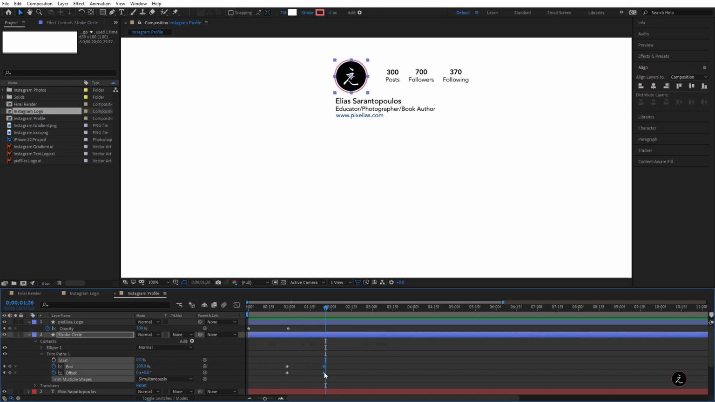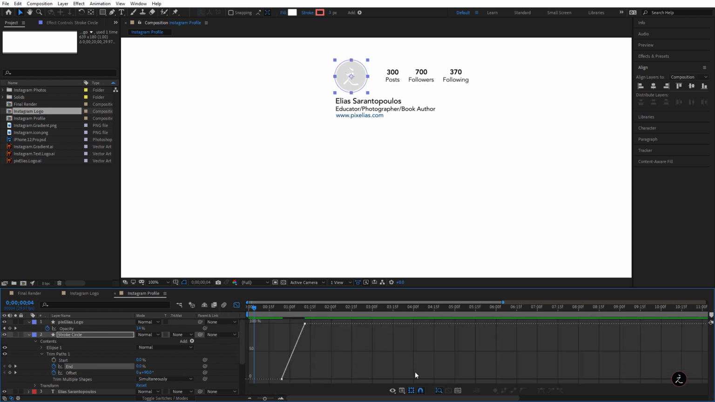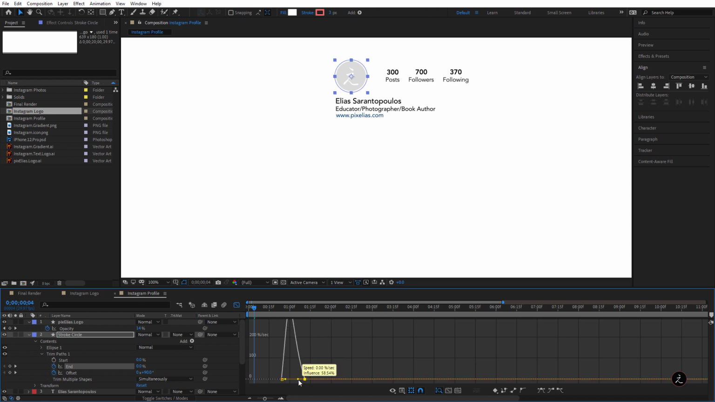Nice. Problem is, it's too slow, so I'm going to bring this closer. A little bit closer too. And then I'm going to, again, click on the end property and bring up the graph editor. I'm going to make sure that I am inside the speed graph. Marquee select these 2 keyframes. I'm going to change the linear interpolation to easy ease. And I'm just going to focus on this keyframe, which I'm going to bring the influence handle to 100%.